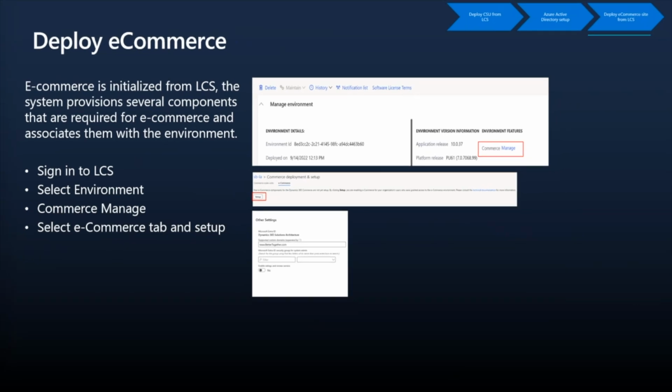We have done the CSU, we have done the Azure Active Directory. Now we are deploying the e-commerce from LCS. In the same way, you would click on Commerce, then Manage, and click on Setup. Once you do that, you have to provide all the domains which will be used for your e-commerce website. You can put more than one domain, separated by a colon. Once you do that, you put in the security group which we created in Azure Active Directory. That's how you start initializing your e-commerce channel.